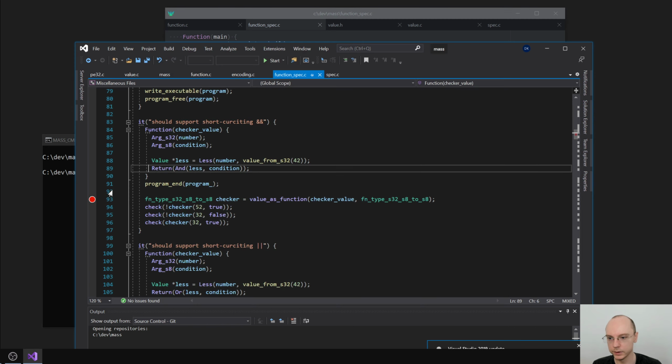I'll try to run the tests. What I expect to see is that we have this test passing and all the other tests, well, not passing. Let's try this out. Yeah, that's fine. Okay, should support short circuiting. Ampersand is passing. Now I will copy this stuff here, and it should be passing. So I can also copy it here. We now have a few tests passing just fine. Okay, that's good.